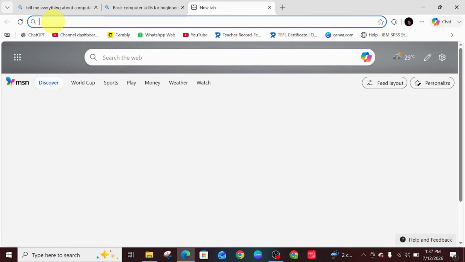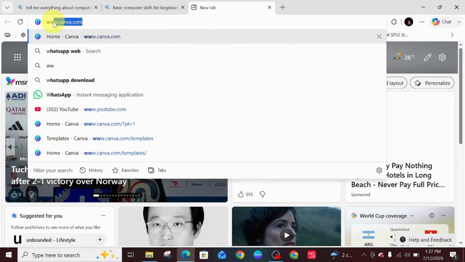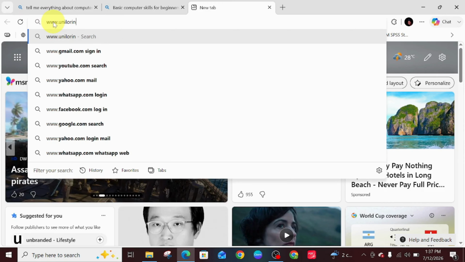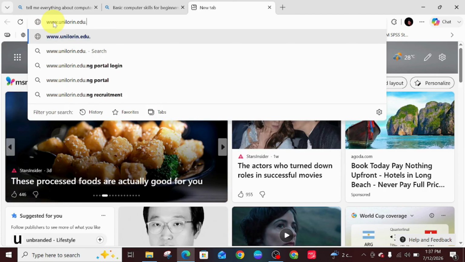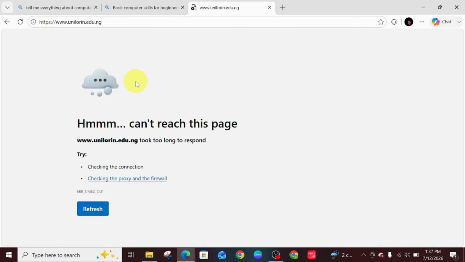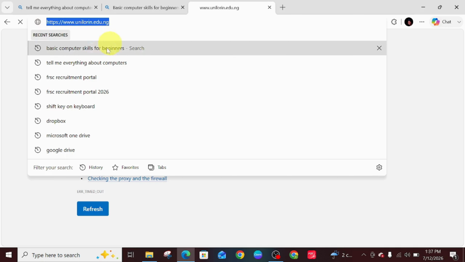The Unilori website is going to be www.unilori.edu.ng. So this is the Unilori website. I think that should still be it. I'm not sure if I still remember, it's been long since I finished at the university. I think it's still running. Is it .edu.ng? Please forgive me, I'm not sure.